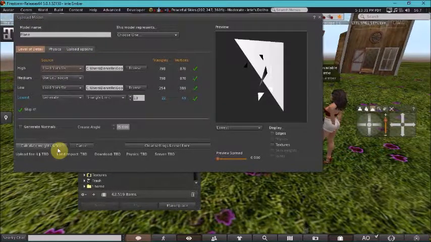And then let's see what it gives me for my LI. 13 prims, that's really high. But that also could be because of how large it is. So I'm just going to do some testing here. If you don't have the money to test with uploads, you can go on the beta grid to upload stuff for free and test it there.